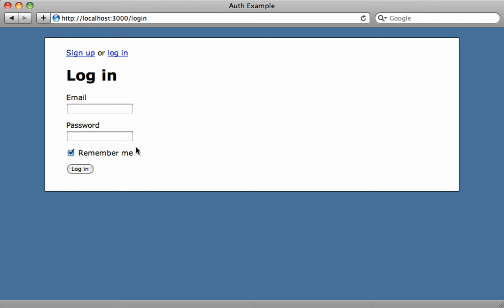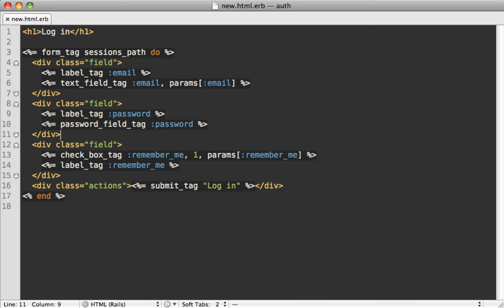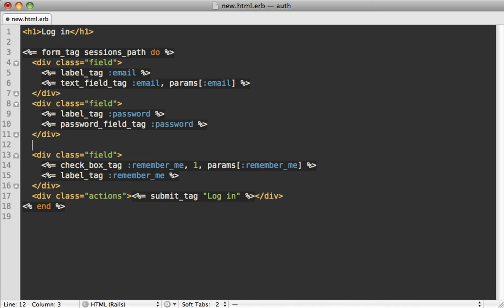Now let's see what's involved in adding a forgotten password link here to reset the password in our login form. First, let's add a forgotten password link to our login form here. So let's add a link to, say, forgotten password. And then let's link to, let's call it new password reset path.